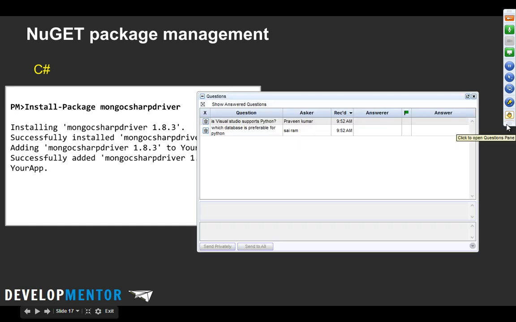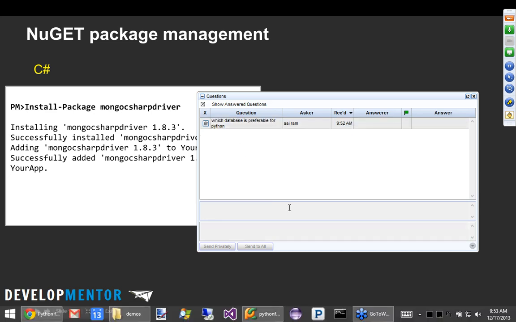So let me look at your question really quick. Is Visual Studio supporting Python? Yes, you have to go get the Visual Studio tools for Python, and then you must have missed it at the beginning, but we ran some Python code in Visual Studio. So yes. Which database is preferred for Python?